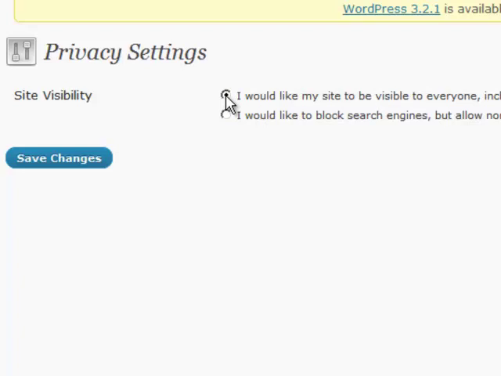There was a time when this was not the default. This was the default. But now the WordPress folks have probably got enough complaints that, hey, my site is never getting indexed and I'm never finding it in the search engines. It's because you had it made private, because this was checked by default. So if you know that's checked, "I would like my site to be visible to everyone," go ahead and click Save Changes, and you're done.